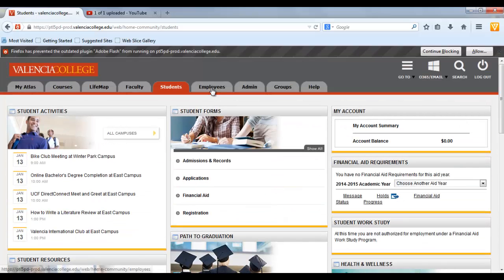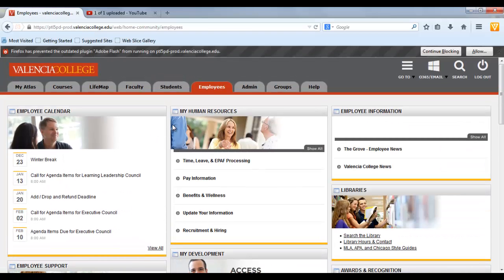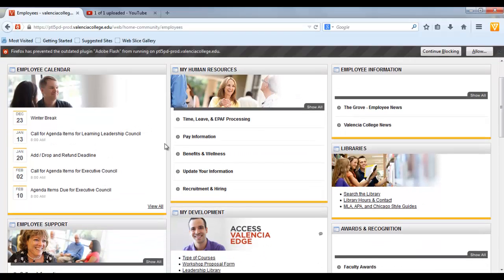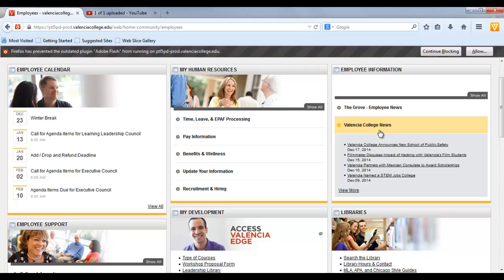If we scroll back up to the top, we have the Employees tab. This is located on any employee here at the college, and basically it's going to be an area where you can look at a calendar for anything that may be coming up at the time. You'll be able to look at your timesheet, pay information, W-2s, any benefit and wellness information. You also have information to the Grove, which is kind of an online magazine for employees. Also, any college news will be listed here.